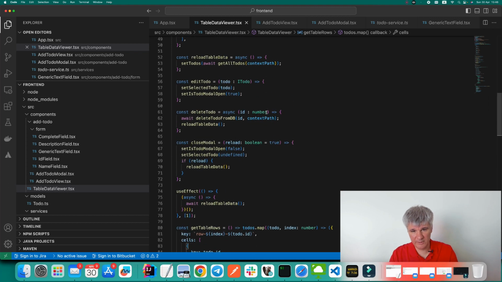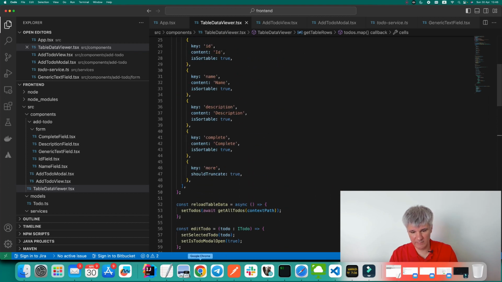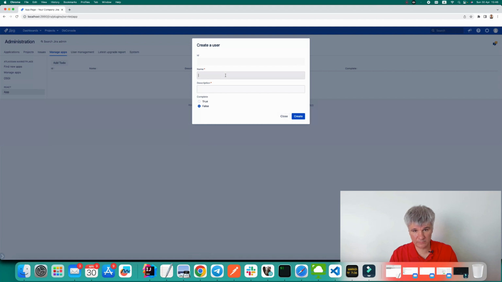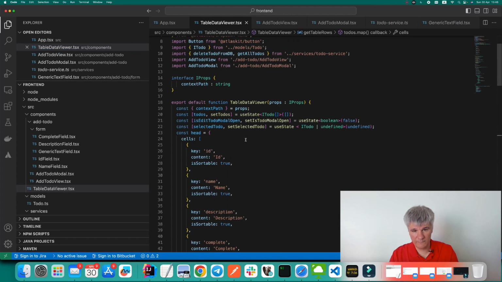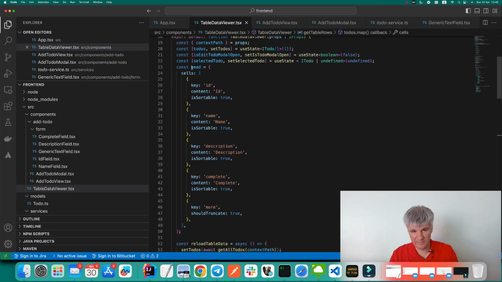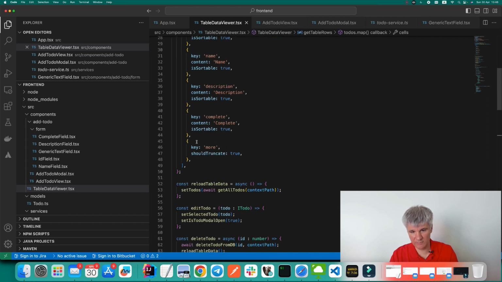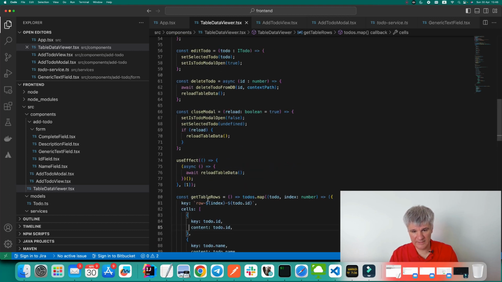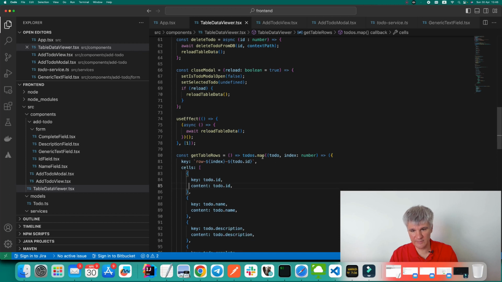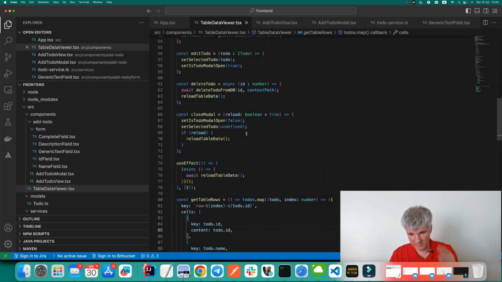Okay, so what's happening here with this table? Right now we're talking about this table. So first I define the header. So we've got columns ID, name, description, complete, and columns for buttons. And the next one, I defined the rows. I take the rows from the database.